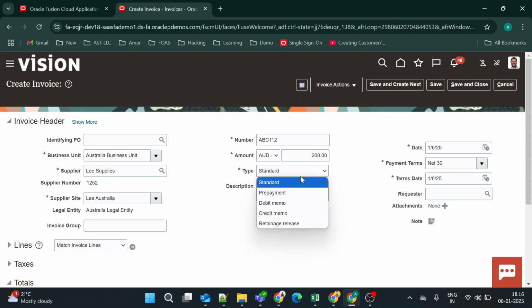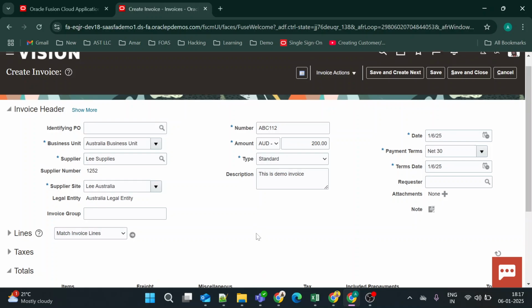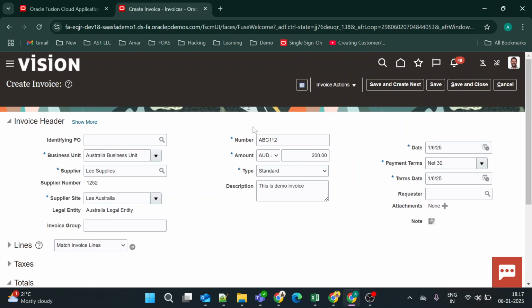So our invoice type is a standard type. We have 5 types of invoices: standard, prepayment, debit memo, credit memo, and returning release. So we are going to create a standard type. Here we have to write the description of the item, so we are going to write this is demo invoice. So now our invoice header part is filled.